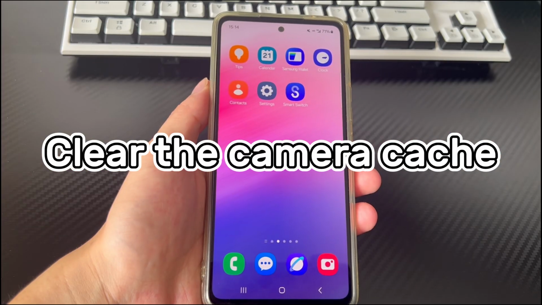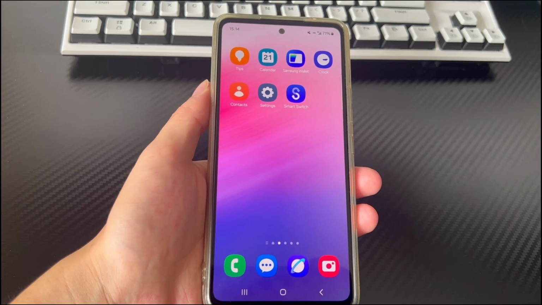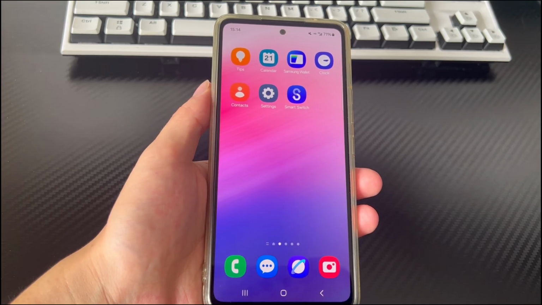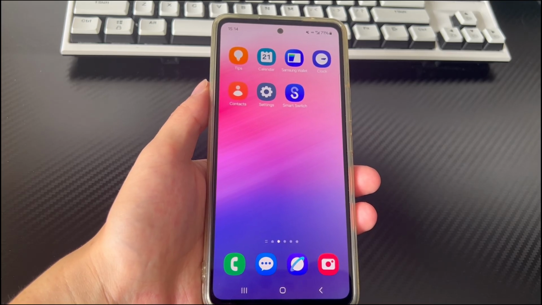Method 5 is to clear the camera cache. Clearing the camera cache can improve phone speed and address camera problems on Android phones. Clearing the camera cache won't cause you to lose photos or other related information, so you can try it without worry. Here are the steps to clear the camera cache.